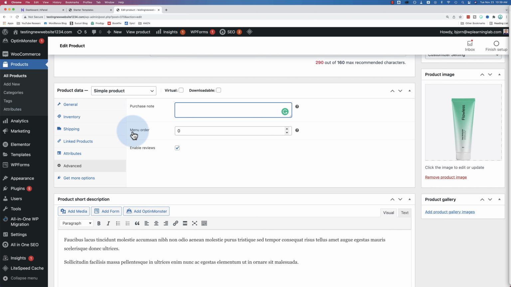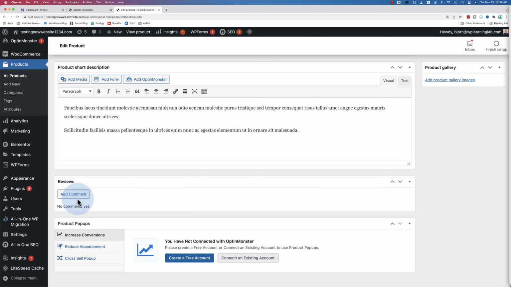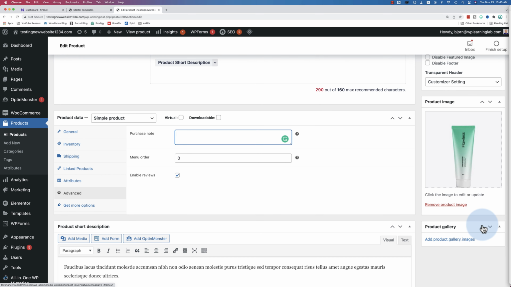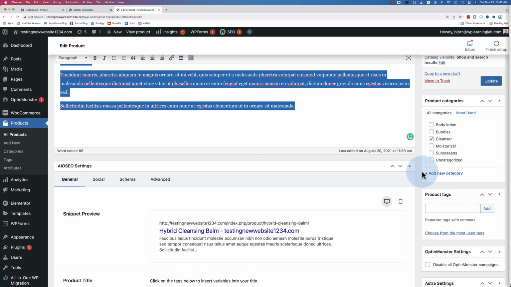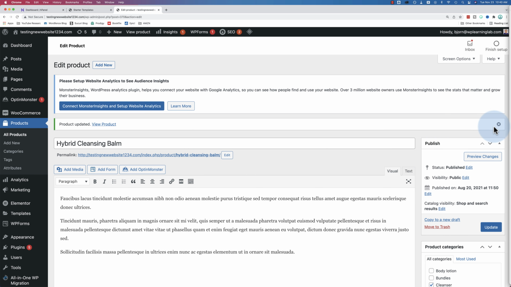The menu order allows you to change the order products are displayed in, and enable reviews allows people to add reviews. We have a short description here. Reviews pop up here if you have them for that product. We can add our image here. We can add a product gallery here if you have multiple images. And when we're all done, come up here and update. And there is a little more to making products, but not much. There's lots of videos that show you exactly in detail how to do this stuff.